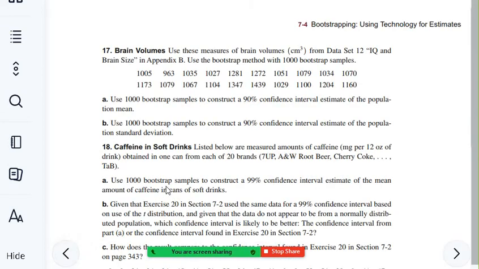There we go. We're going to talk about brain volume. So the data set that you should have in StatDisk right now is this one. It says usually brain volume is measured from data set 12. Use a bootstrap method with 1,000 bootstrap samples.